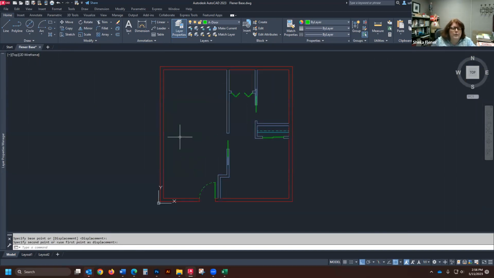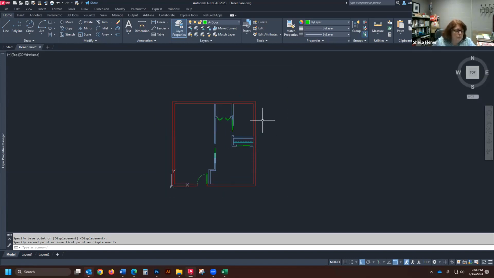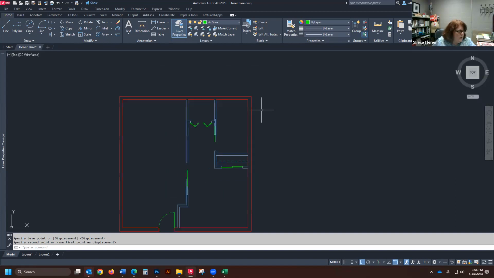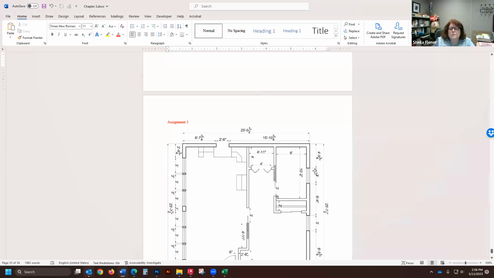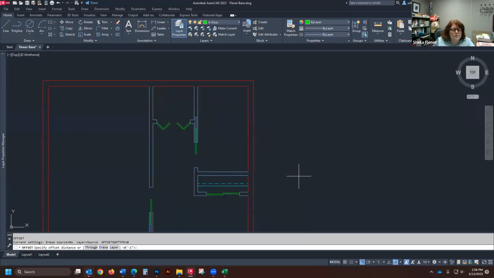Okay, so all we have left are windows. So every house should have a window. Okay, so we're going to do the one in the bathroom first. So we're going to offset. I'll show you the floor plan. We're going to do this window here in the bathroom. So 4'9 3/4" is our offset measurement. So 4'9", 0.75 is 3/4.